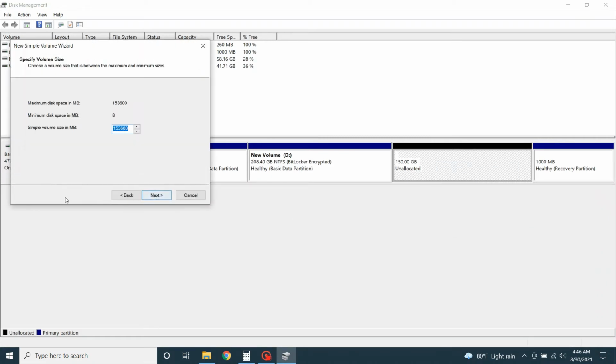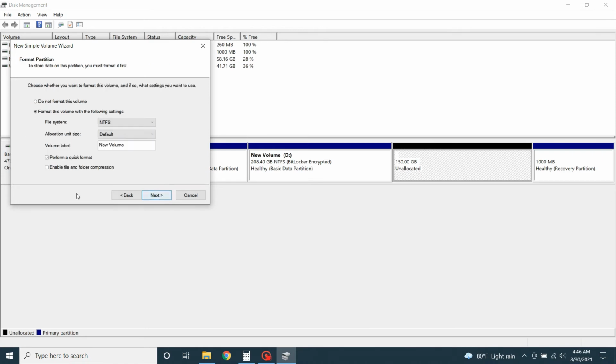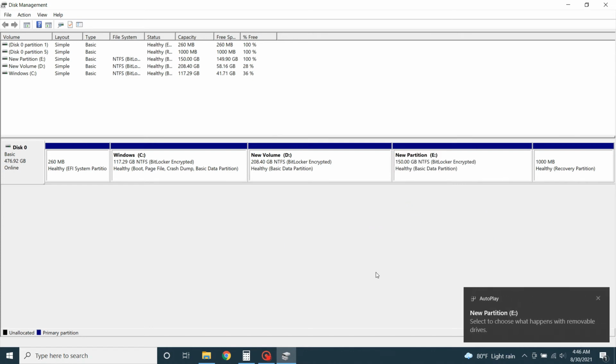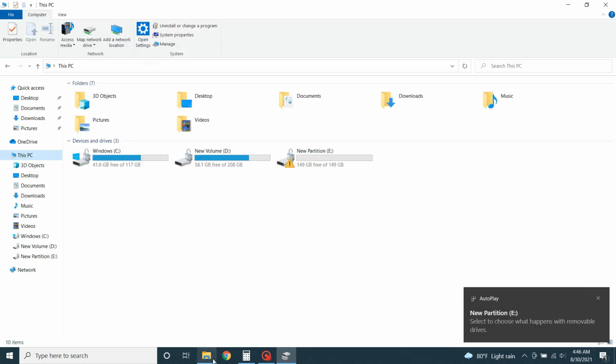Click Next. Give a partition letter as you prefer. I use E. And give a name for the partition if you want. And click Finish. Okay, our partition is created.